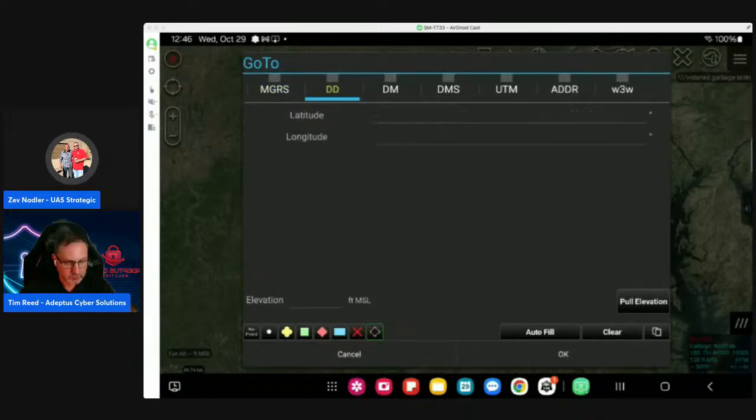Then you have your DD, or your decimal degrees, and that's where you would put in your decimal coordinates for GPS, your longitude and your latitude. Then you have degrees, decimal minutes. You have degrees, minutes, seconds.